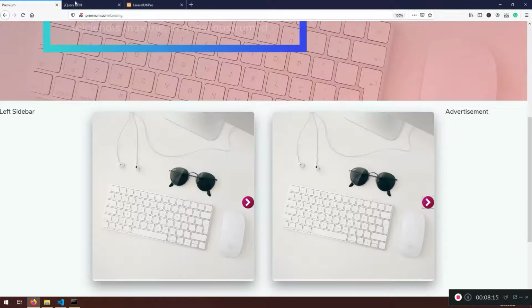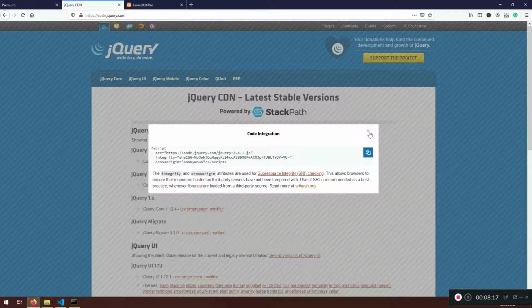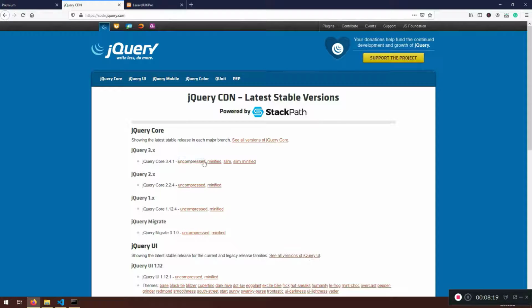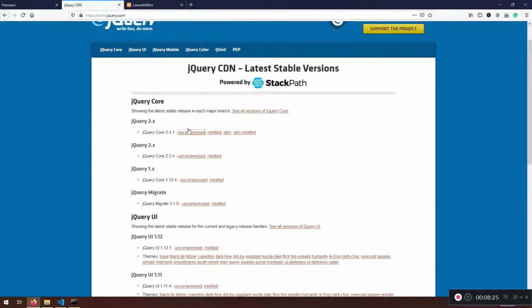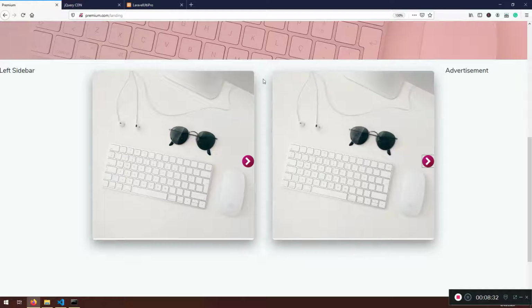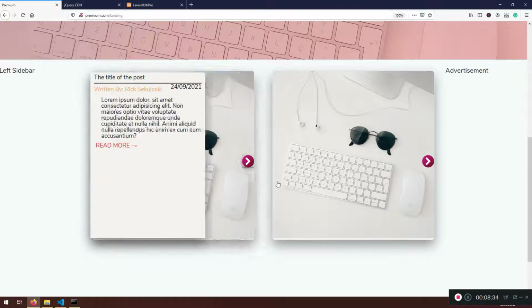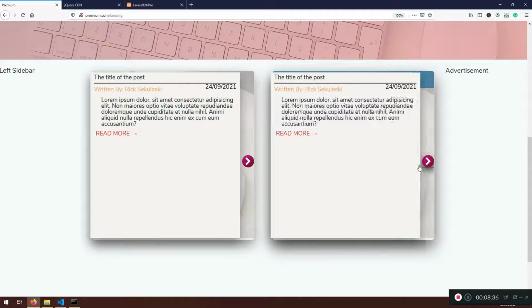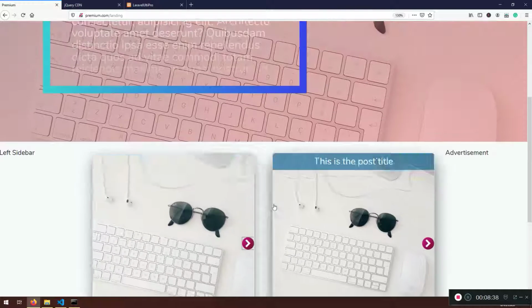Now, I hope you like it and enjoy it. Grab the latest one here. I just grabbed the uncompressed version, not minified, not slim minified. So yeah, you can do that, and at the moment it's 3.4.1, but in future it can be different. So that is pretty much it for the content.